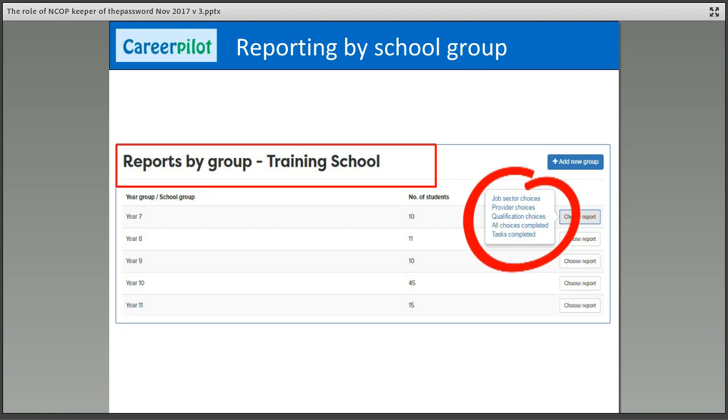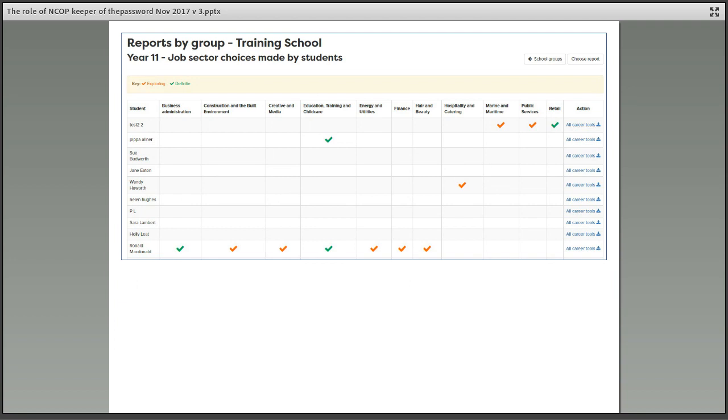You can look at things like job sector choices, qualification choices, and so on, and see what tasks have been completed. This is just a screenshot of a year 11 group, and these are the job sectors that that particular group have shown an interest in. So if you wanted to plan an intervention or a visit from a particular company, this is the kind of information you could get from the reporting zone.